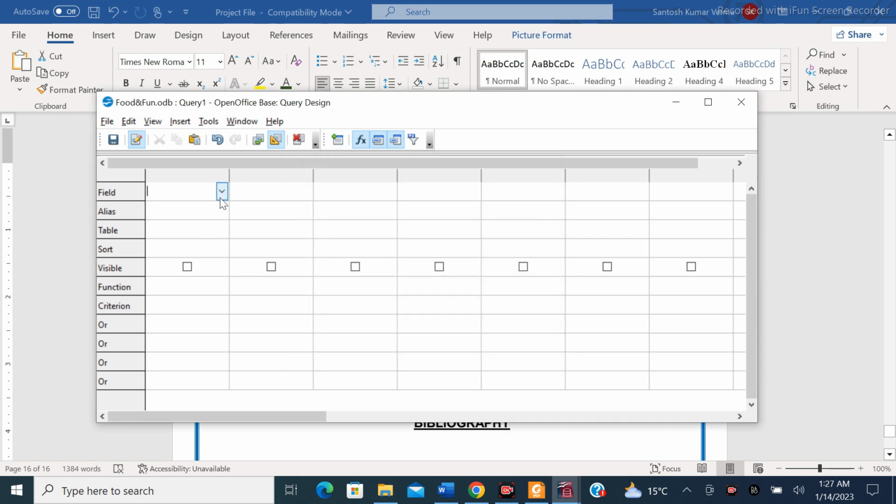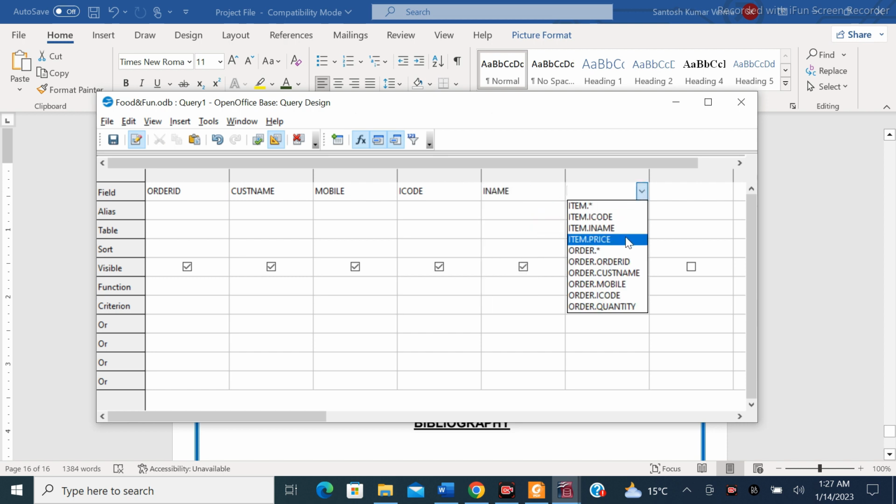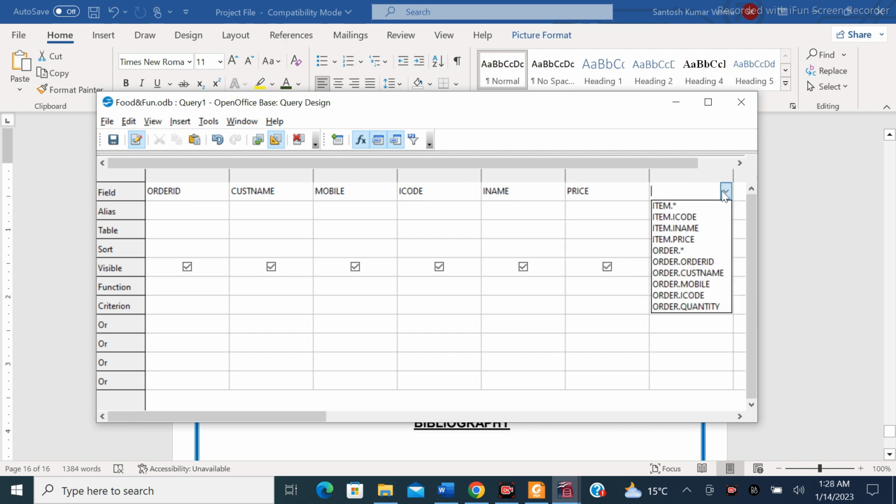Now fields. So first of all, I will choose order ID. Okay, then who has placed the order? That is a customer name, his details, so let it be the mobile number, what item he has placed, so I code. Then I will choose the item name, what item he wants to have. Then I will have its price, and at last I will have the quantity. That's all. Okay, so this is done, and you need to have a screenshot and place it there.